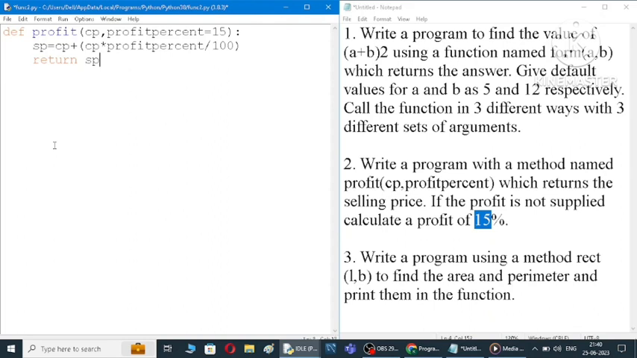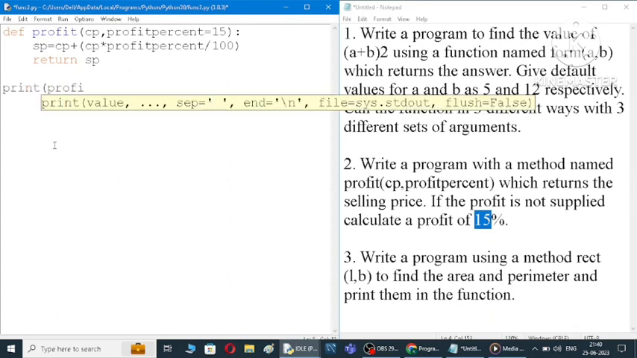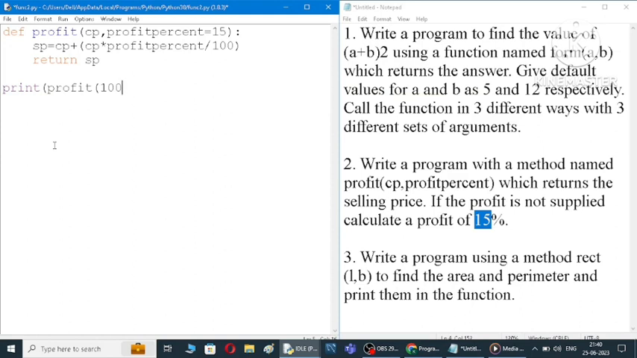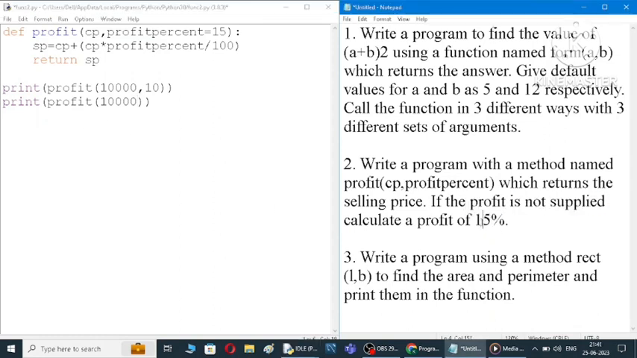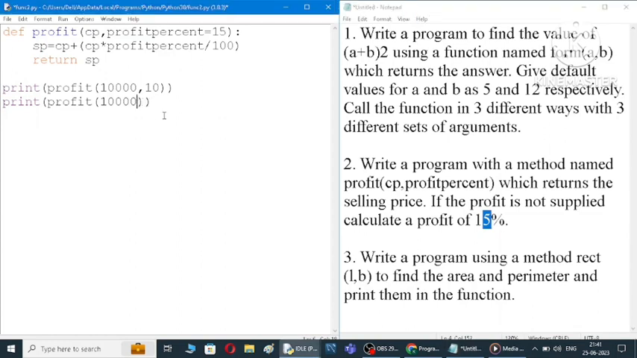Now let us call the function. How to call the function? Print profit of, let us say the cost price is 10,000 and I'm going to give a profit percent of 10%. The next one, let us see how the default value works. Let me erase this profit percentage. If you skip that, what is given here? If the profit is not supplied, 15% is calculated. So I'm not supplying the profit percentage. Let us check how it works now.